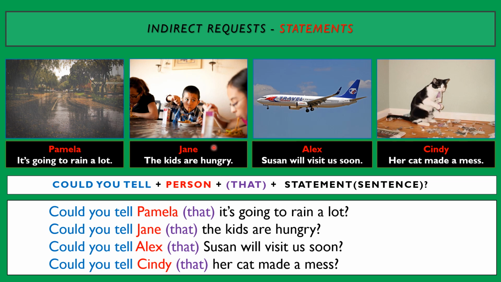The second message is for Jane, and the message is the kids are hungry. Could you tell Jane that the kids are hungry? The next one is for Alex, and the message is Susan will visit us soon. For example, could you tell Alex that Susan will visit us soon? The last one is for Cindy, and the message is her cat made a mess. For example, could you tell Cindy that her cat made a mess?